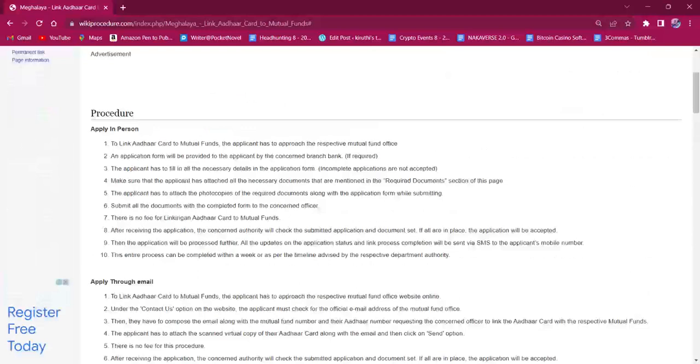There is no fee for this procedure. Once the process is done, the applicant will receive an SMS regarding the process completion. This entire process will be completed within a week.